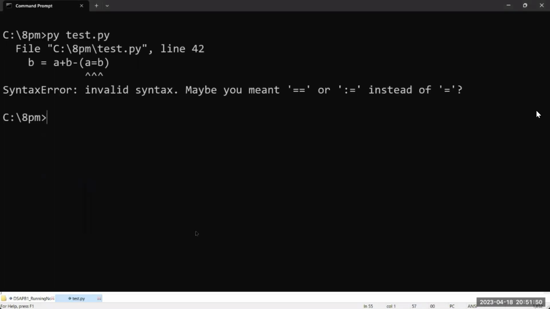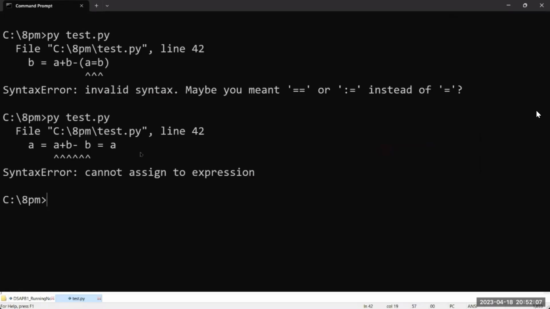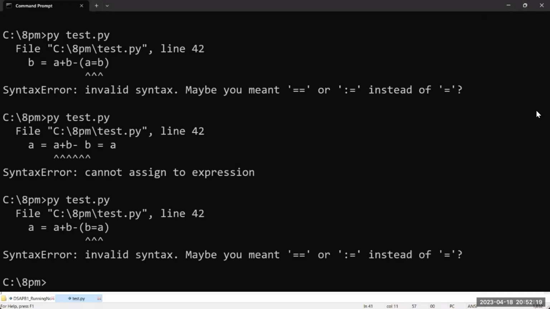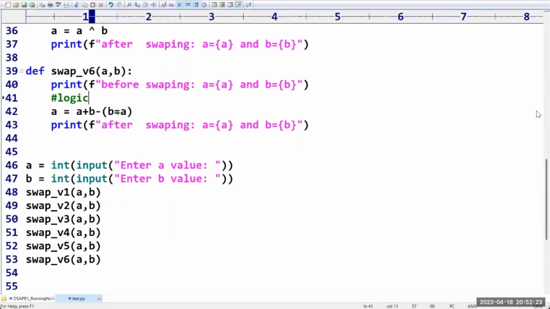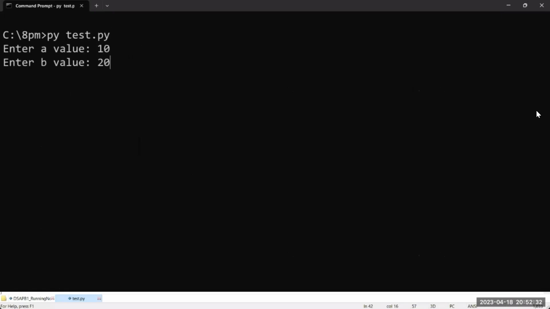So let us check. Have you observed what it is telling? No, a = a + b - b, we have to take b = a. I cannot assign an expression, so better you put these things in a bracket. No, it is invalid. Can I assign like this? Yes, because there is something like the walrus operator. Enter a value 10, enter b value 20.